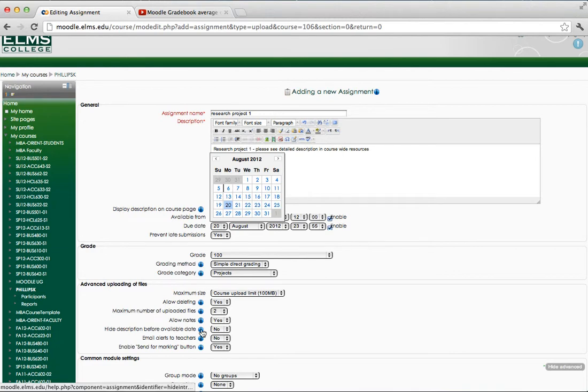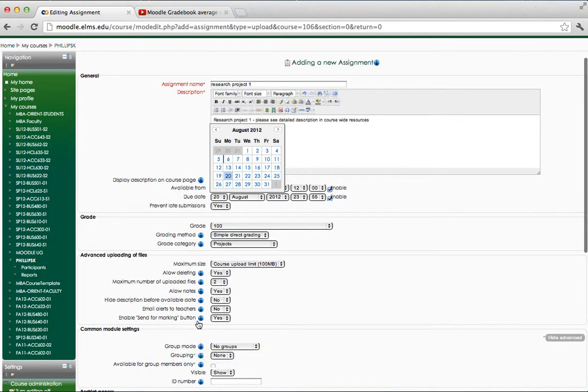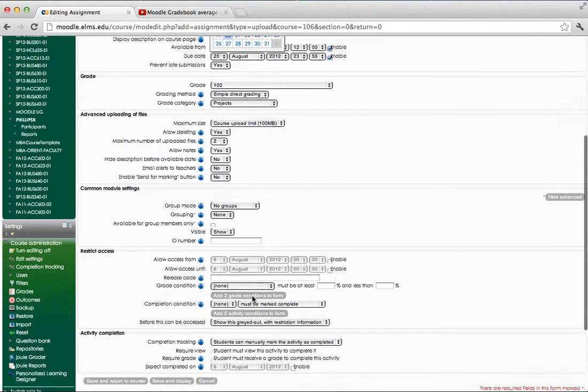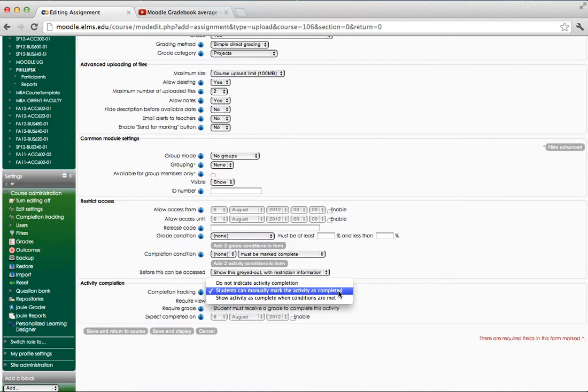I am not going to hide the description. They are certainly welcome to see it. I do not want to be alerted every time that they email me or every time something is posted, so I'm not going to do that. And I'm also not going to have this be sent for marking. Once that due date has come, that's the end of it. I'm not using groups in this demonstration, and I will change this not to have an activity completion. So I'm going to save this and return to my course.